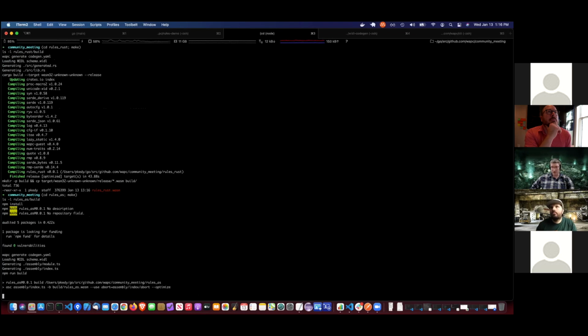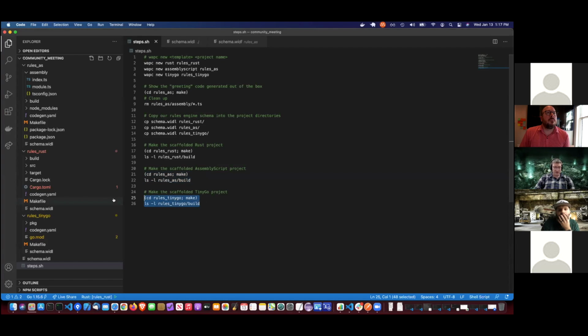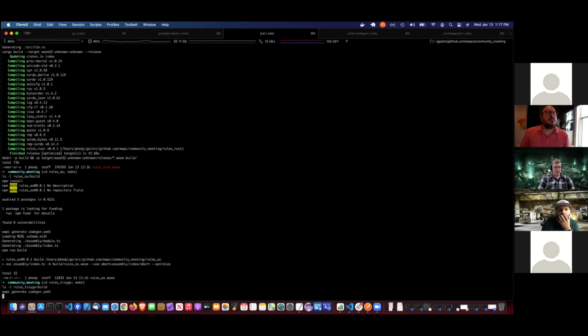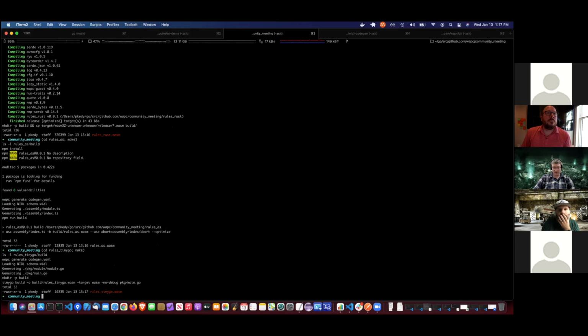It's just geared toward AssemblyScript instead. In this case, it's generating an AssemblyScript module, an AssemblyScript scaffolded index.ts, which is like your entry point, if you will, and it compiles it. And there you go. There's a rules_as for AssemblyScript, and that's that. And then finally, here's TinyGo. TinyGo compiles the fastest of them all because it's Go. But anyhow, same result. You have a rules_tinygo.wasm.